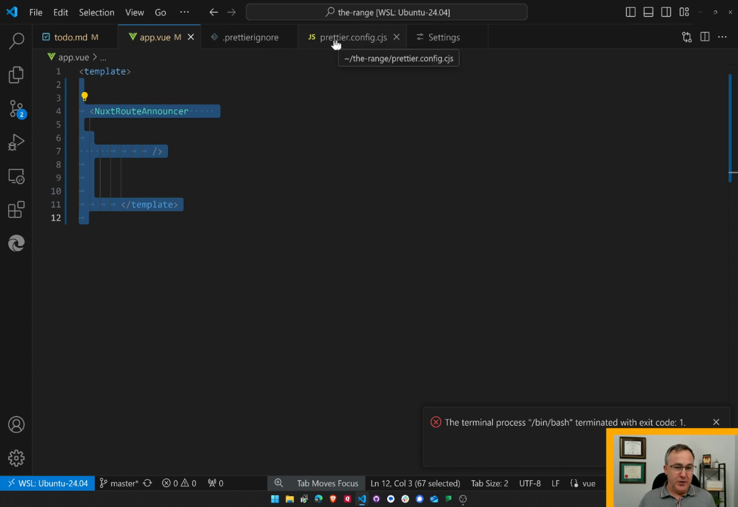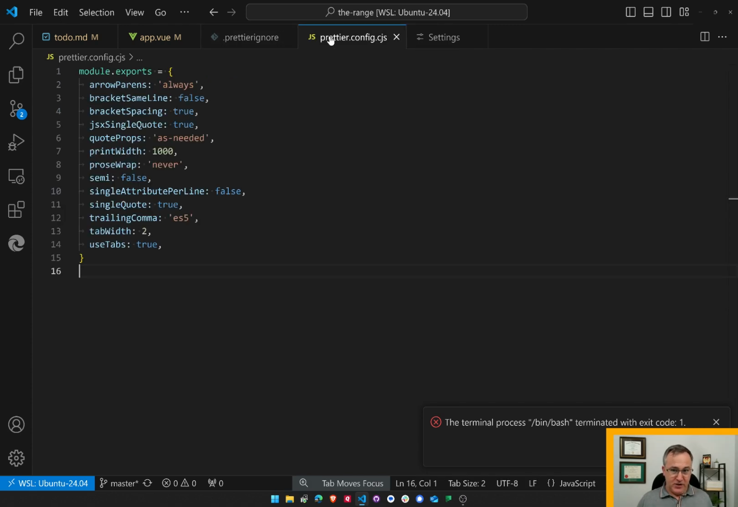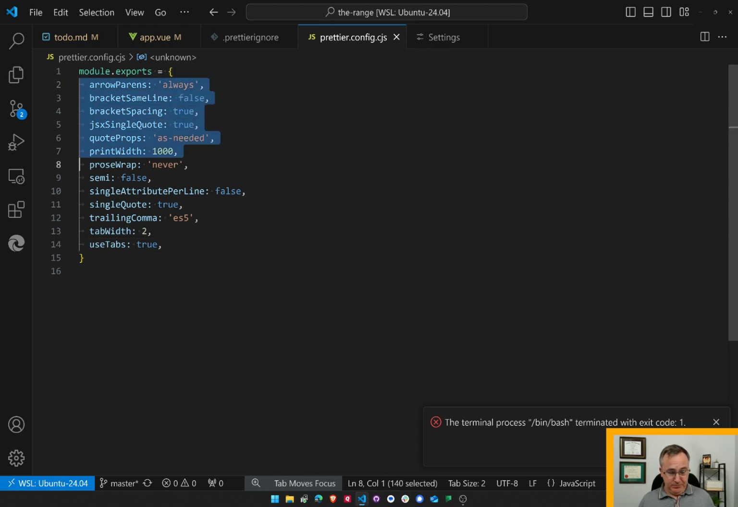So here's what I'm going to do. I created a .prettierignore file where I'm going to ignore all files except Vue. So ignore all files, but not ignore the asterisk.vue files. Then I made a prettier.config.cjs file. So this is CommonJS, where I implement rules very similar to the Biome rules that I'm using. So using tabs, yes, trailing commas, single quotes, and so on.